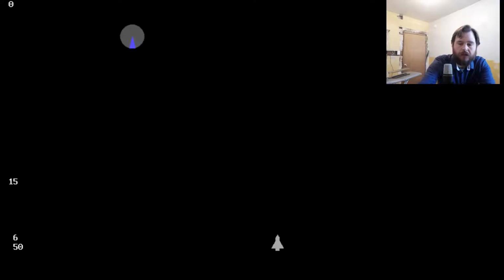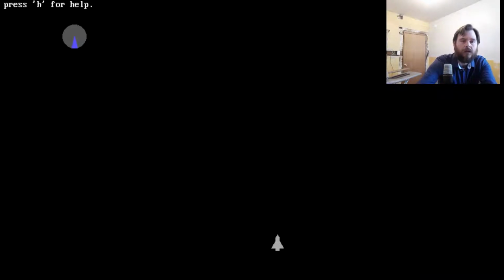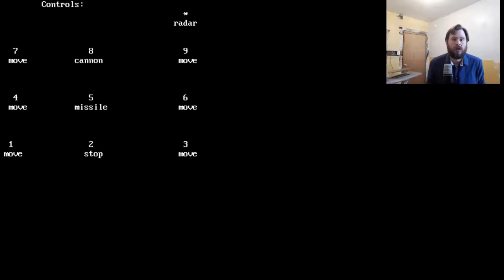You know what? We're going to get out of that. Okay, press H for help. Okay, so a radar is the asterisk. I move. I'm going to adjust my seat here. So it looks like I can move to the left and to the right, and in all four diagonal directions. 2 stops me from moving, and then F and 8 are my two weaponry, missiles and cannons. Okay.